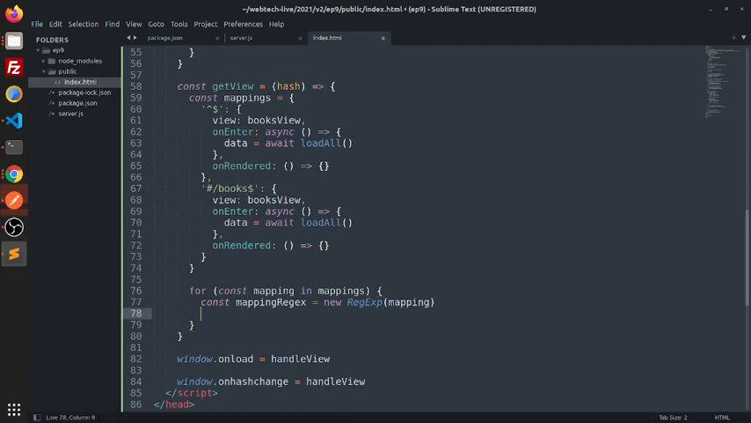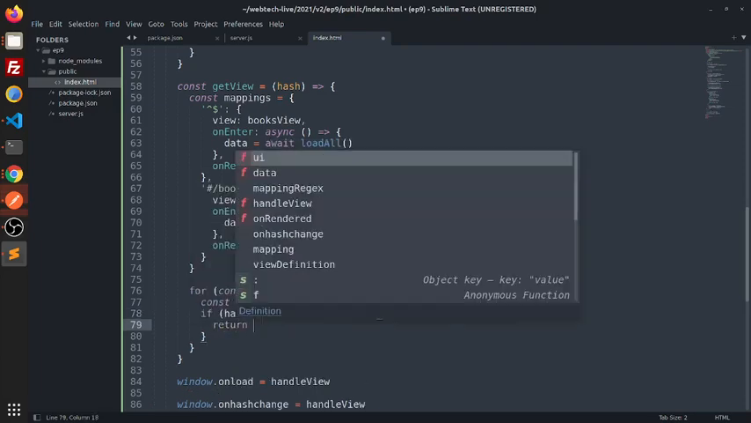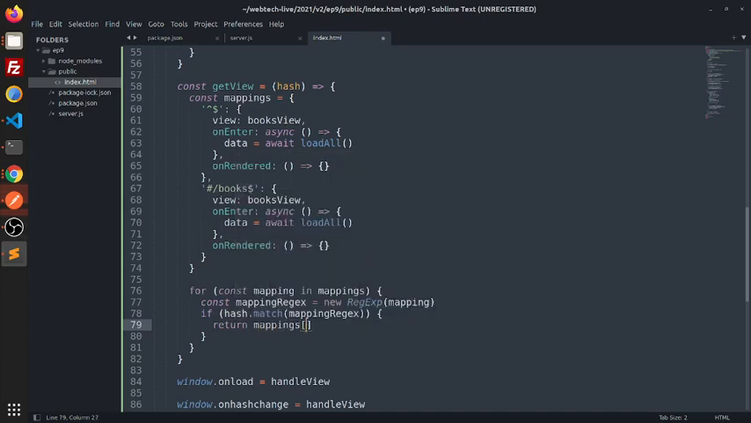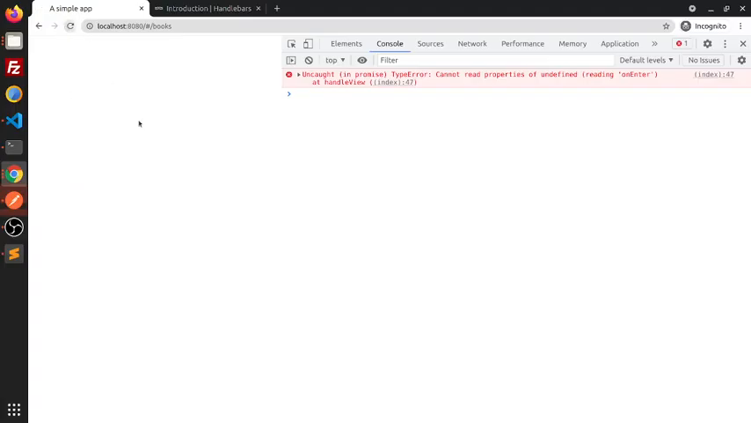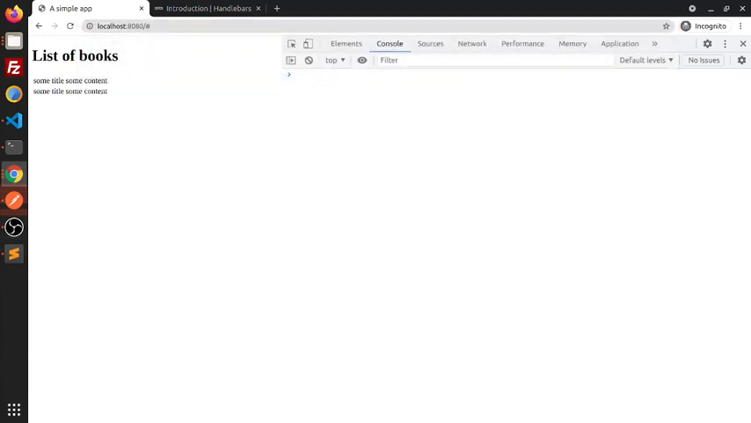Now, given this regex, the string type has a method called match. So if hash dot match regex, then we have a winner, right? So return mappings of mapping. Right, so now it should work unless we forgot something else. Right, it does work. And it also works if I just go to the root of the thing, right? The same thing.